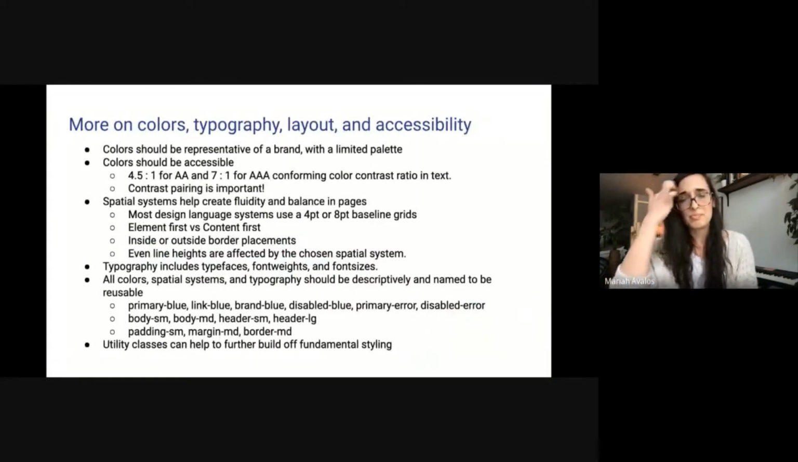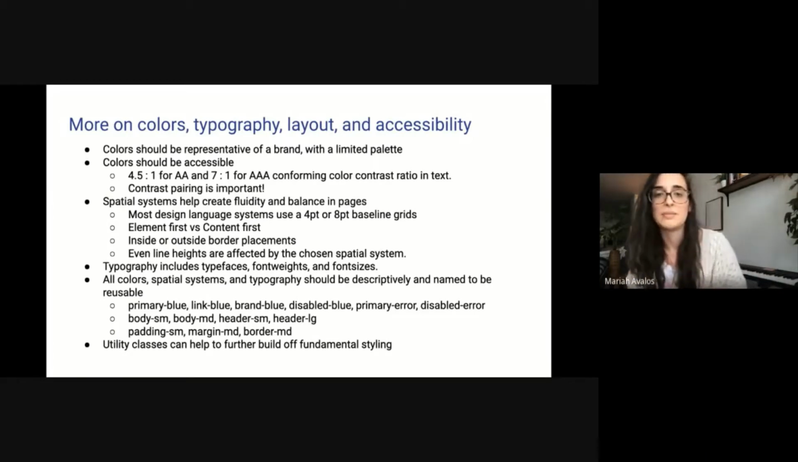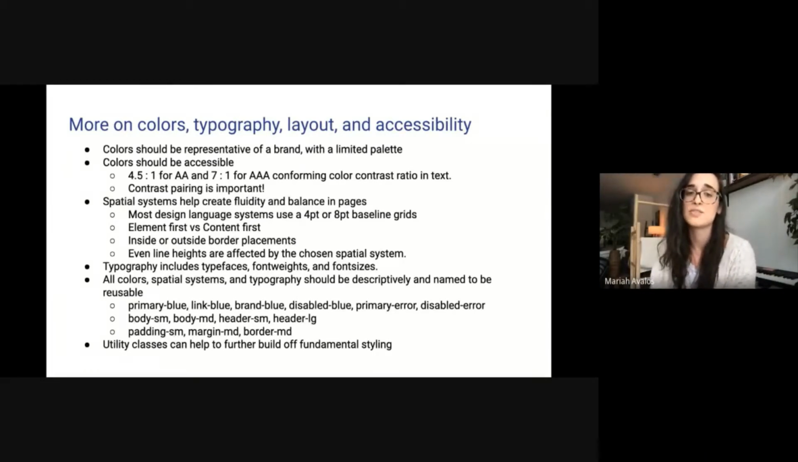So I said we're going to talk about this a little bit more. It's very important, more on colors, typography, layout, and accessibility. I did mention this before as well. Colors should be accessible for text. It is 4.5 to 1 for AA conforming and 7 to 1 for AAA conforming in their color contrast ratio. Super important.